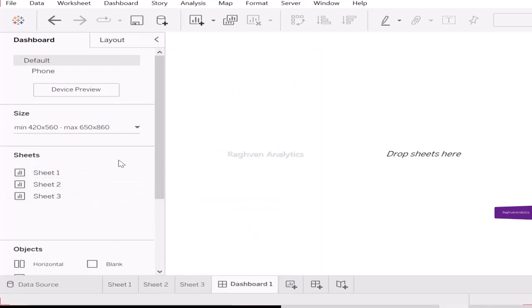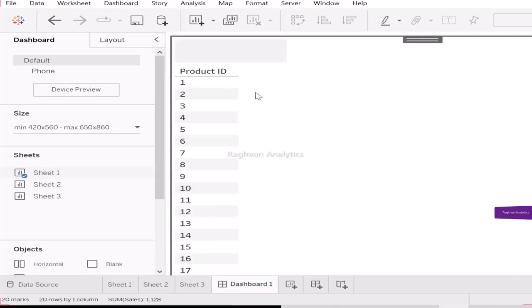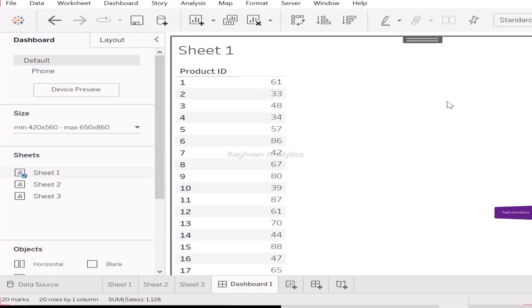We can just drag and drop the sheets here for which we want to make the visualization. I will explain it when we create the dashboard. This is just a brief introduction.